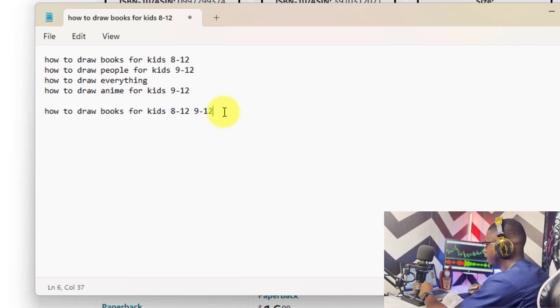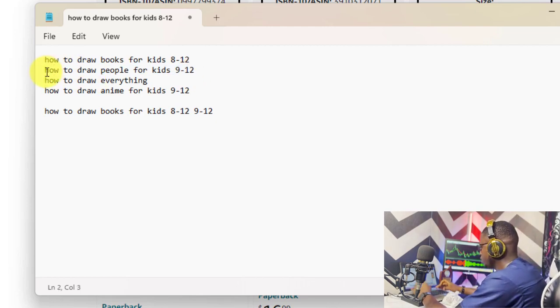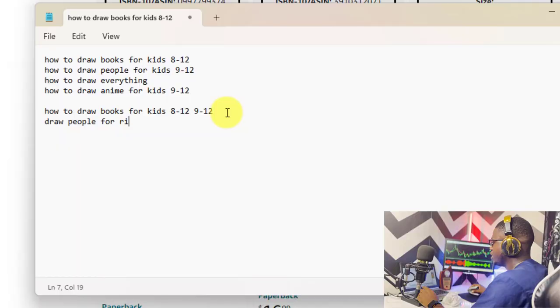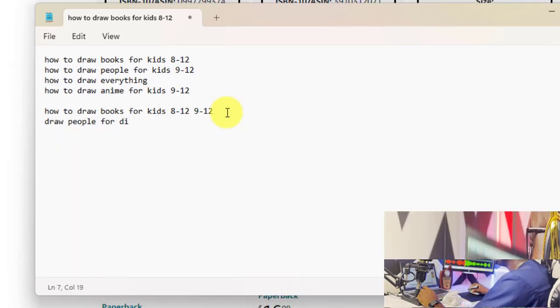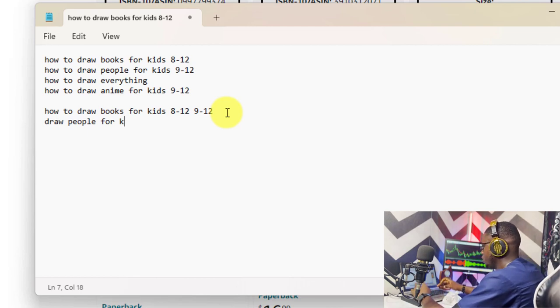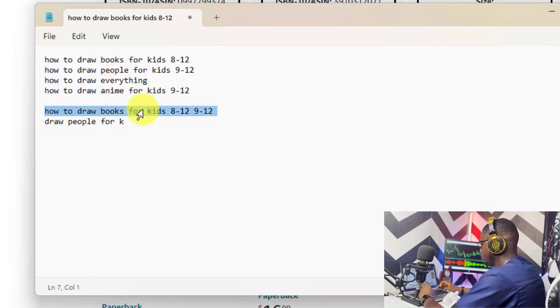Then I can start to come from that keyword. Instead of me writing how to draw people for kids, I can just come here and put draw people for kids, right? It doesn't need to actually make sense. The algorithm knows what you're trying to do. We are just trying to make sure that we are not repeating keywords, because we don't want to do how to draw again, since we have already written how to draw here, right?